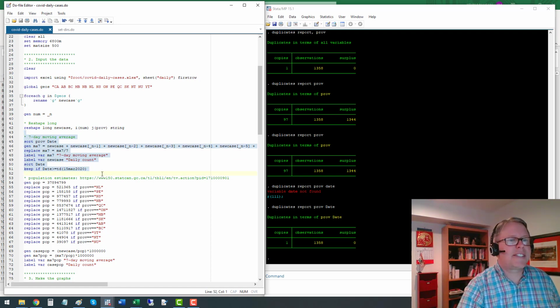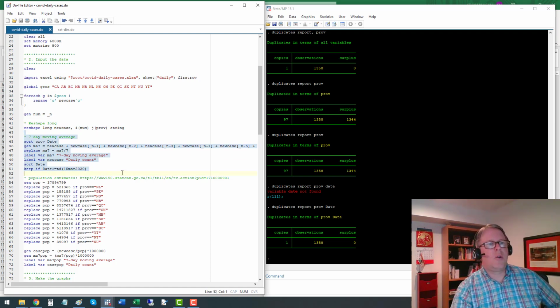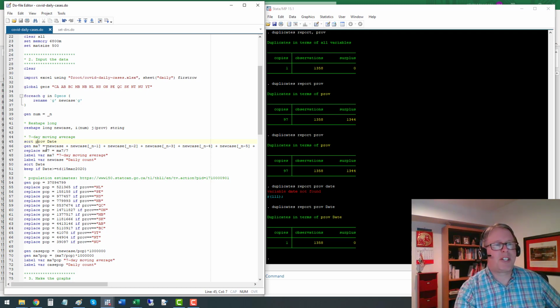Okay, next step here is to first make a moving average, which I'm just going to take the total of the last 7 observations, divide by 7, to do a 7-day moving average. I'm going to label it and then sort by date. So let's just do that.